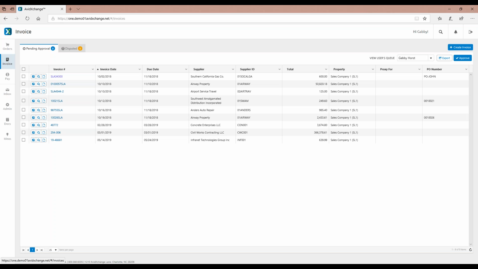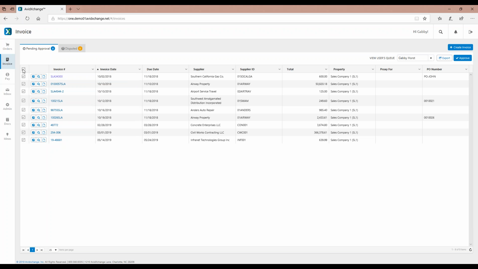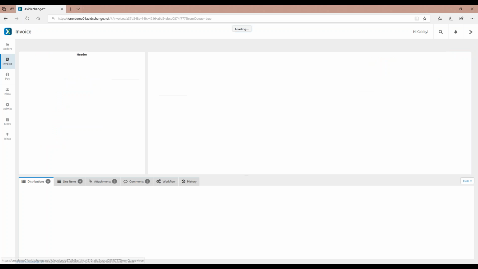So as you can see here, this is the list of invoices I have for approval. This screen is actually customizable. You can filter by whatever columns you want or additional information if you want to approve at a high glance level. You can also bulk approve in this field here, and then you can also enter invoices that weren't able to be accessed or sent into AvidXchange. So I'm going to click on an invoice here.